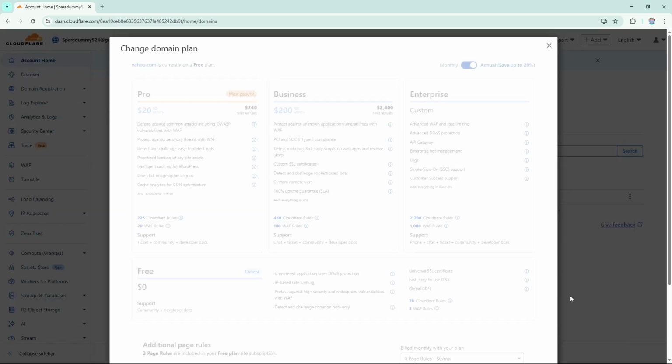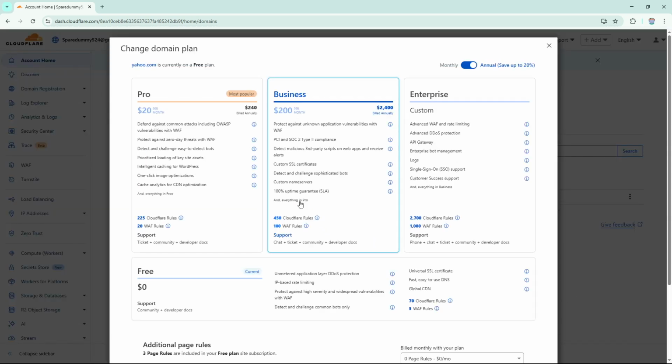Cloudflare provides multiple plans, each tailored to meet different needs, whether you're seeking enhanced security, performance boosts, or additional features. Take a moment to review the available options and consider what's best for your domain and objectives. After making your decision, the next step is to select the plan that suits you best.